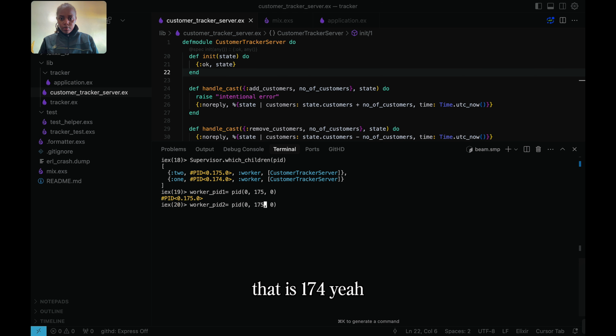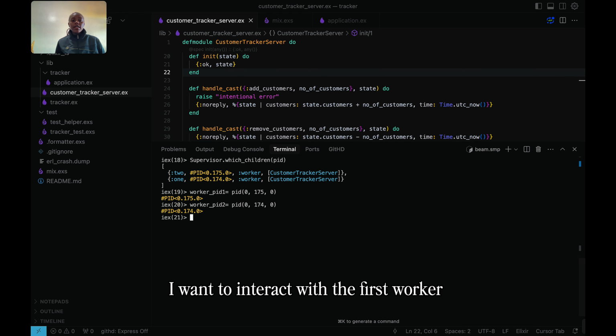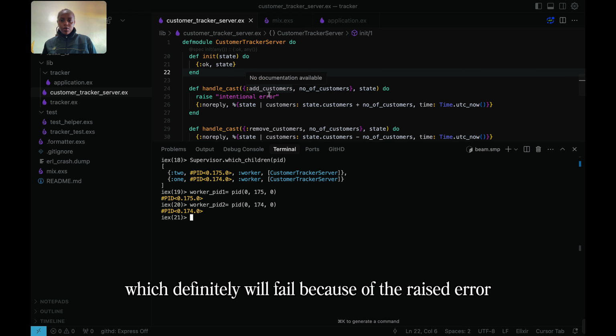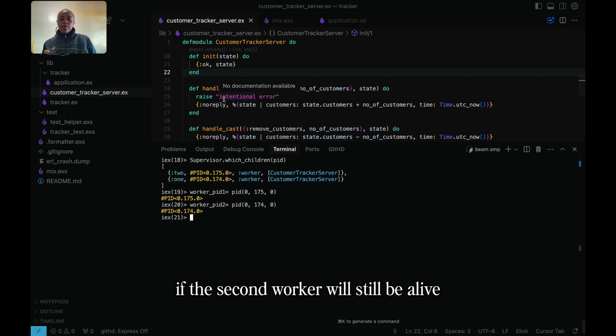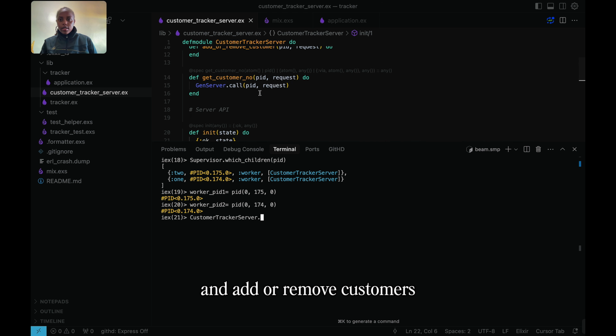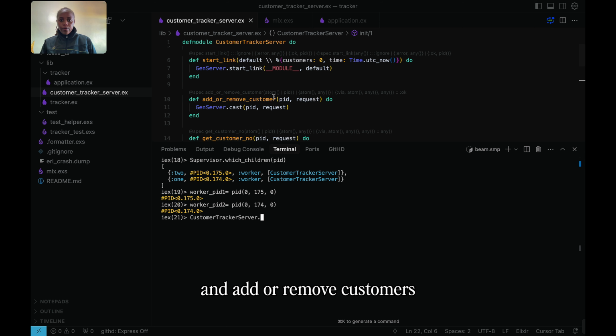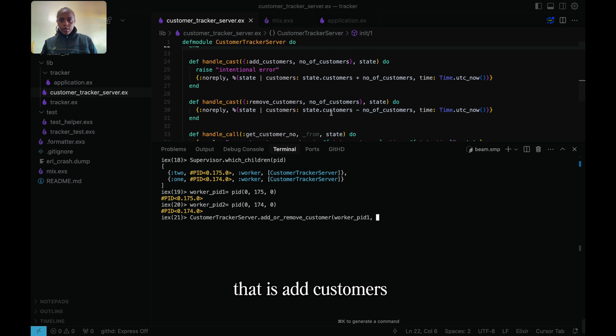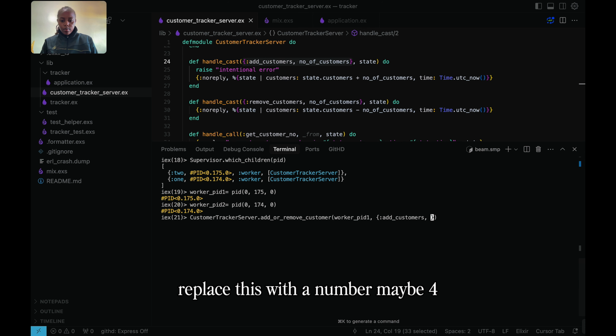That is 174. I want to interact with the first worker, which definitely will fail because of the raised error. Then see if the second worker will still be alive. Let's do that by calling the Customer Tracker server and add or remove customers. Pass it the worker PID1, then the request message, that is add customers. Replace this with a number, maybe 4.